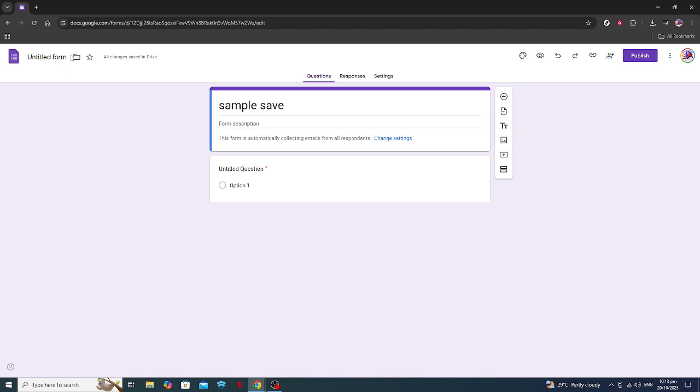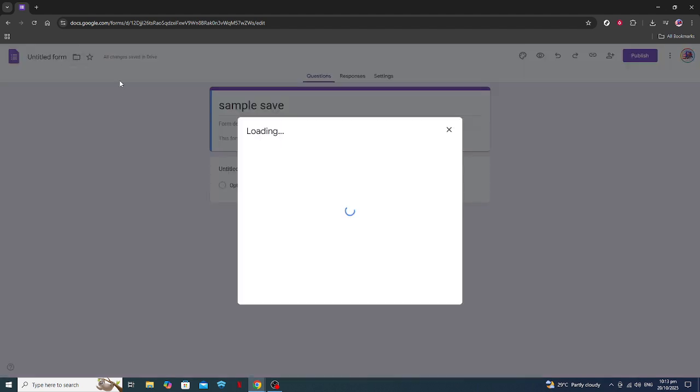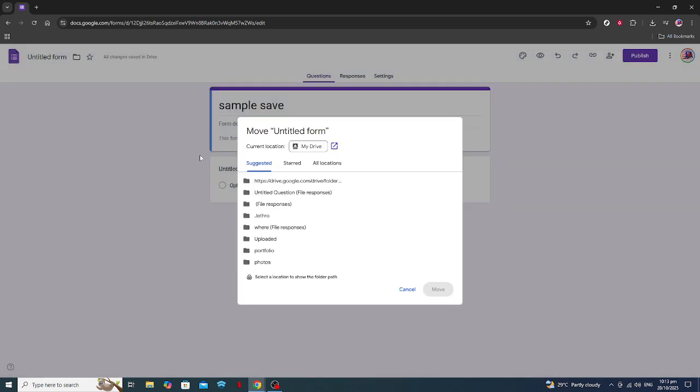Even though Google Forms saves your progress automatically, you might want to direct your attention to organizing your forms within Google Drive. Consider creating a specific folder for all your forms. This way you keep everything tidy and accessible.